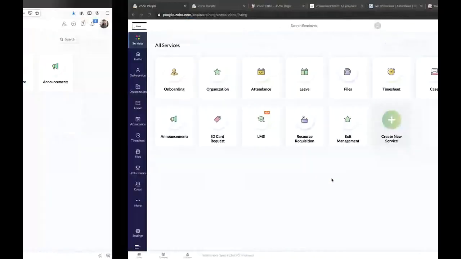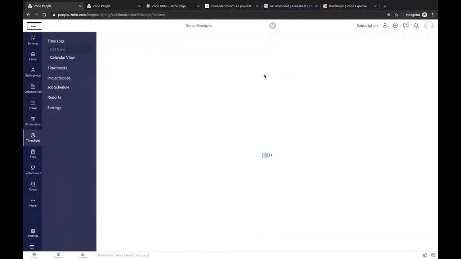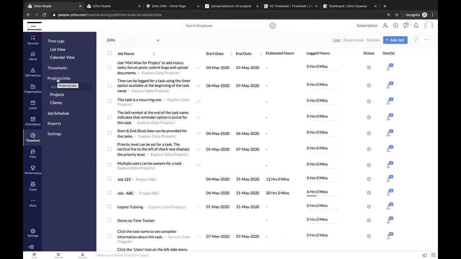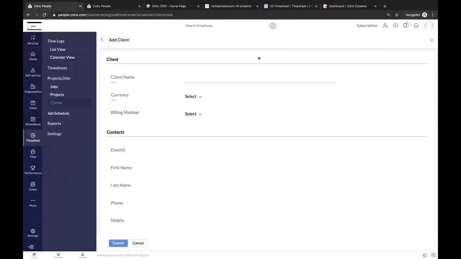So I'm moving into the product page. Here I have timesheet, and then I click on projects and job. Here we have those three things: client, projects, and job. The way to create a client, we can click on add. For example, I'm going to create a client as client inspire. And then for currency, I can choose whichever currency I want.